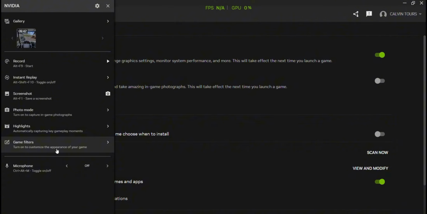Yeah, so the other thing is screenshot, photo mode. These are straightforward. Now we have microphone. If you don't want the microphone, switch it off, or you can use Control Alt and M to either switch it on or off. Yeah, so when it's off, it will only record the game audio. If it's on, it will record the game audio plus your voice.